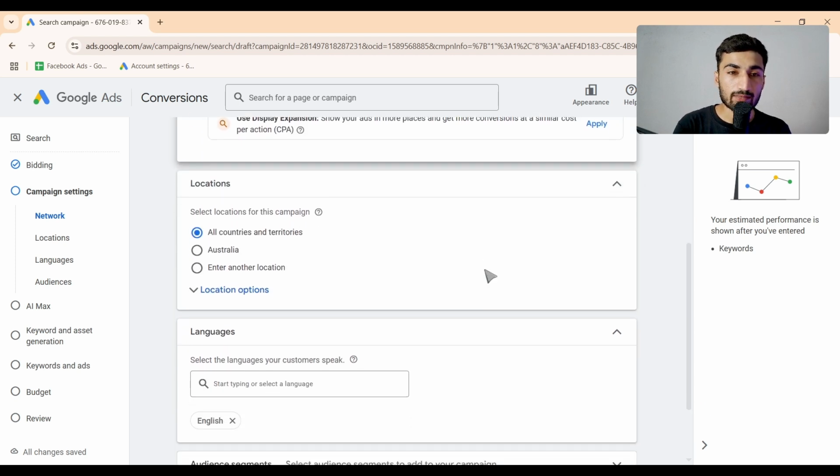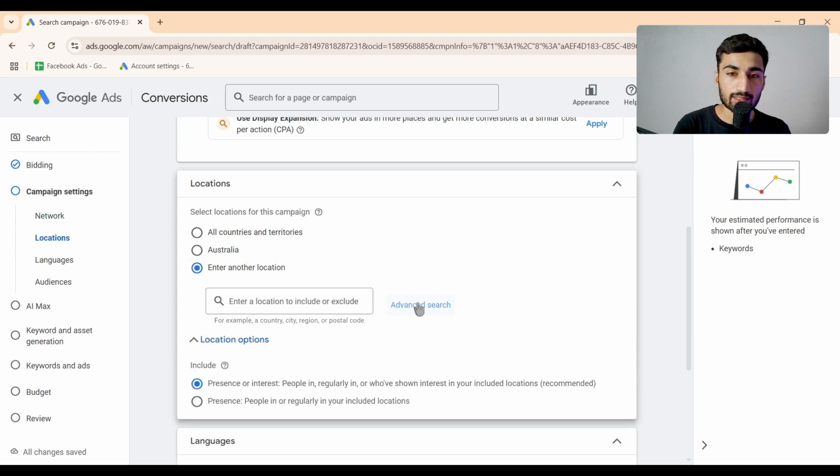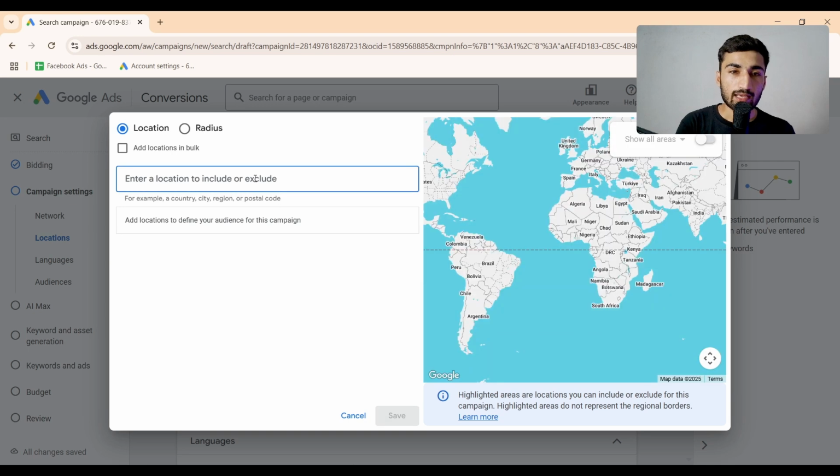So move on, and we are here in the locations. In the location options, I will enter another location, advanced search, and here I would add the location of my interest. Now for a service business, it could be two things. Number one, it's easier for you to provide the service in that area, and second, it's trustworthy for them to ask for the service. So you have to consider these two factors and make sure you select the right location here.